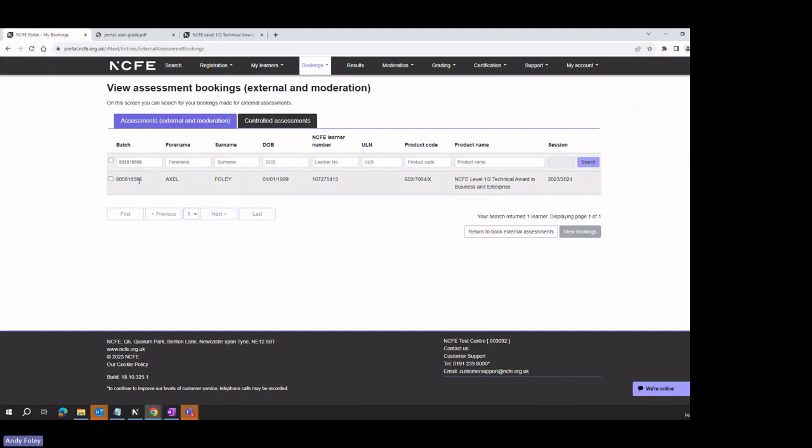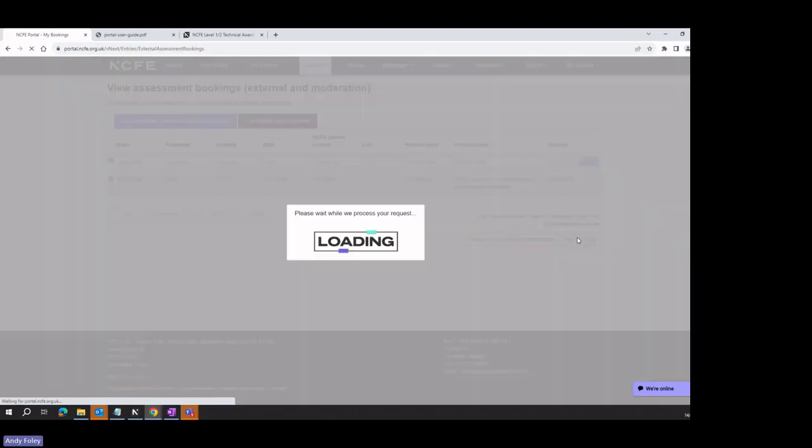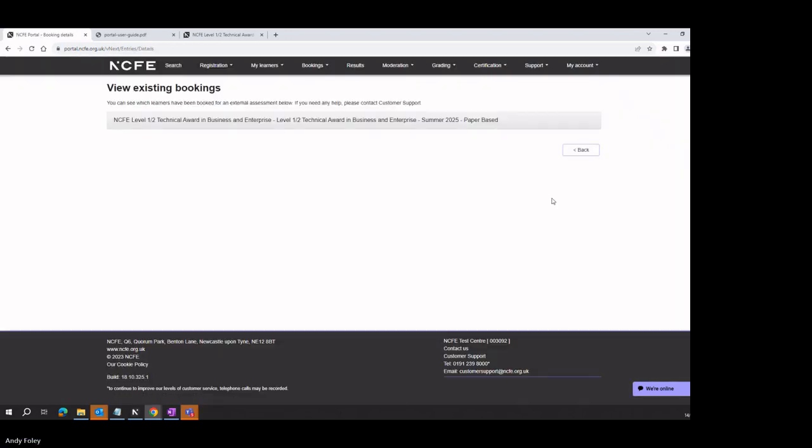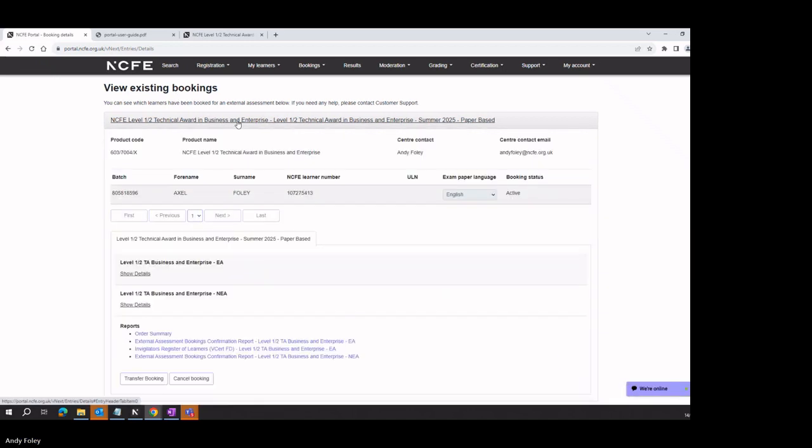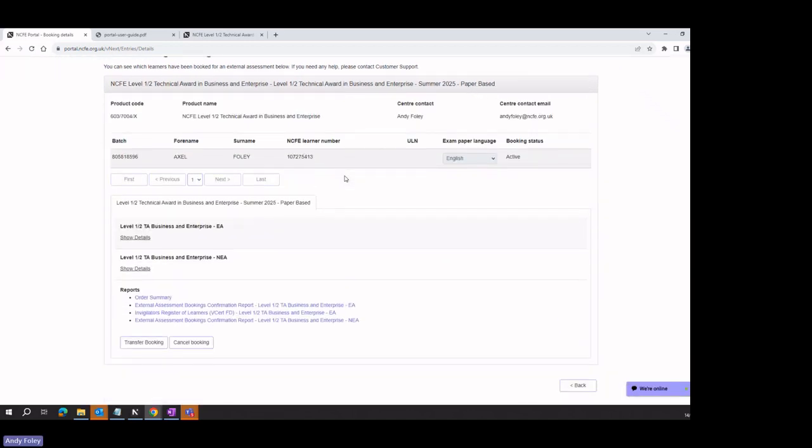We can see that we have the learner in front of us. We're going to pop a little tick in the box to the left-hand side. You'll see that now has gone blue. And then in the bottom right-hand corner, we'll see View Bookings. We can see the qualification now on the existing bookings page. We can highlight it, and if we scroll down, we'll see the learner that we have.